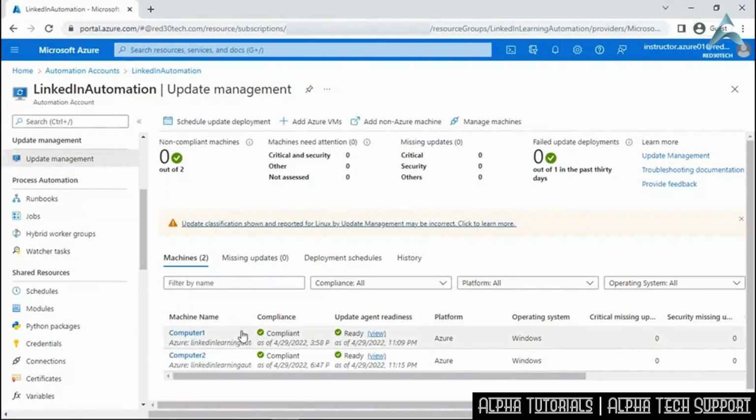Now you will see both the machines that were onboarded, computer 1 as well as computer 2. They both show as compliant, and within the update agent readiness, they show to be ready. So now if I see the non-compliant machines, it says 0 out of 2, means there are no non-compliant machines. So we are good with this. And one more thing, there can be multiple different ways of onboarding the machines for the scheduled update management. But we'll be using the group that we had created earlier in the previous demonstration for the log analytics workspace.